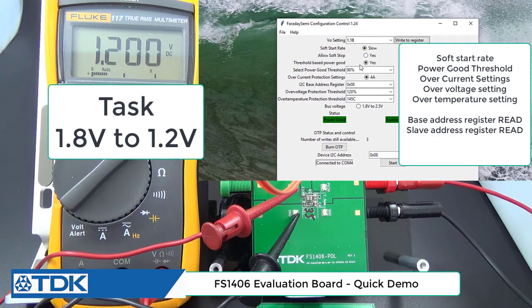A couple other housekeeping functions I wanted to show you. The ability now, as you look at the GUI, to do soft start rate, fast or slow. You can see the actual values in the data sheet. You also have, as you look at the power grid thresholds, you can program different power grid thresholds to target. There's also an overcurrent protection. In this particular case, it looks like it was set to 4 amps, and you can actually go higher.